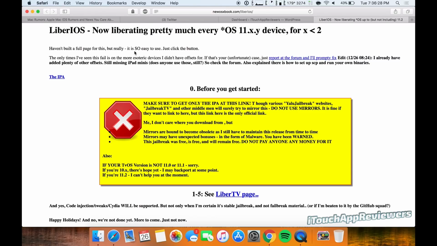This is LiberiOS, and it's super easy. You just download the IPA from here. Definitely don't download it from anyone else. Don't pay for it. It's free. I'll have this link down below. You just click here, get the IPA, sign it, and install it on your device. So once you install it, you just open the app up, it's just gonna say "do it," hit that button, and it will basically jailbreak your device, put Cydia on it.